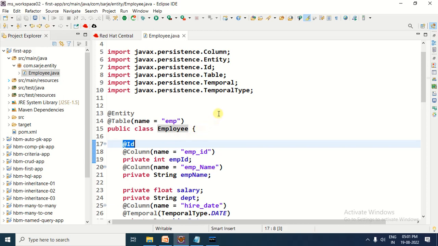Now after completing the bean class, the next step is to create the hibernate CFG file, and the hibernate CFG file is an XML file. So the XML file will be created in the resource folder. In our first app project, I am right clicking on the src main resource folder.